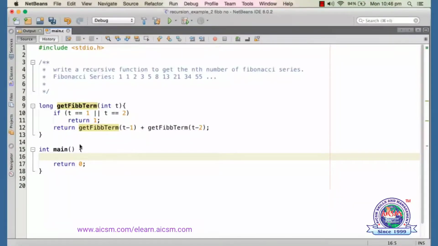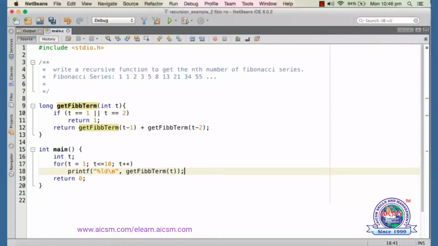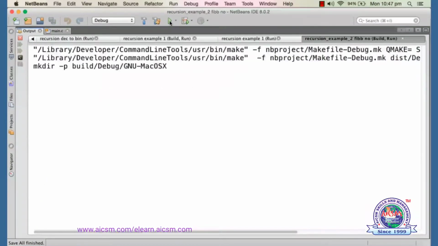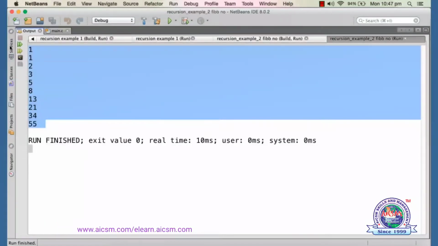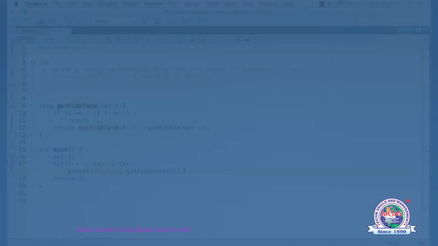I'm just using a for loop in order to print the first 10 terms. So the value for t is 1, then it's the first term, t is 2, it's the second term, and so on. So I'm just executing this, and here you go. We get the first 10 terms of the Fibonacci series.